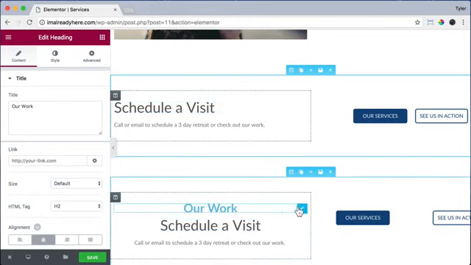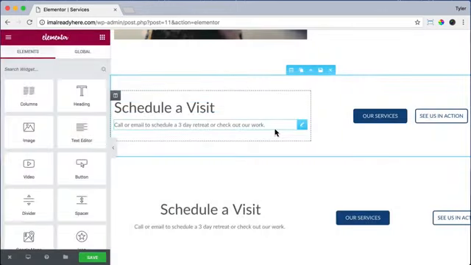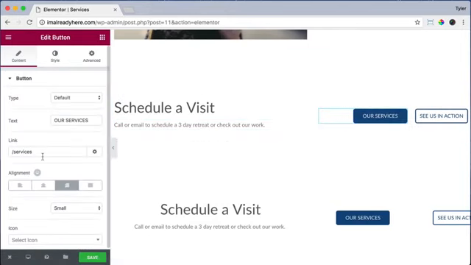Our Work. All right, we can click on the Our Services button and we can go ahead and change that to Contact for the link. So it goes to our contact page, and we can change this text to Schedule It. We can copy that and do that to the other button. Just click on the button and paste in the text, Schedule It, and make it go to our contact page. All right, that's looking pretty awesome.